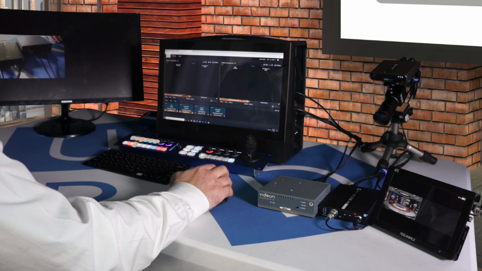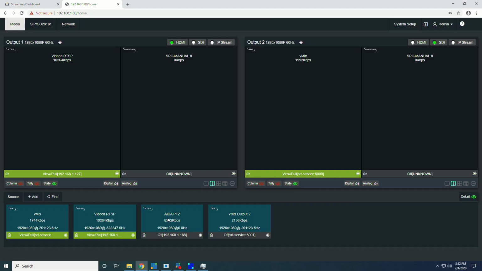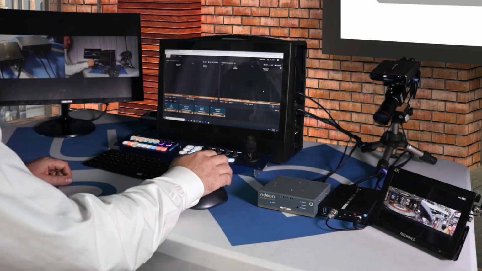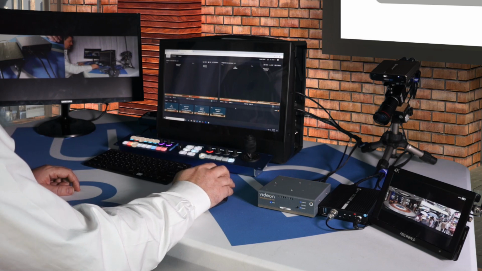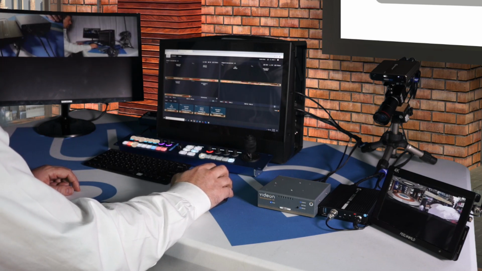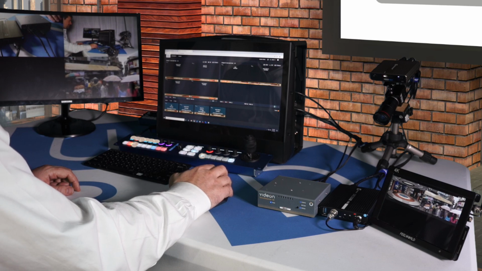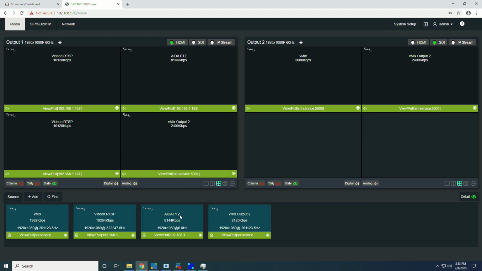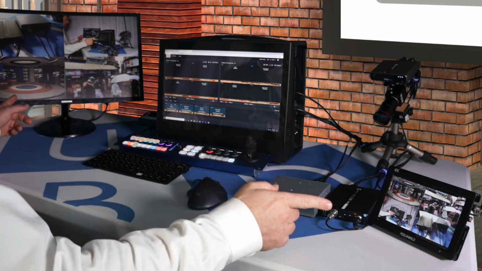So I can take two of these sources, and now I have two screens, two different sources. On this monitor, I'm doing the Videon RTSP and the ADA PTZ, and on this one, I'm doing vMix SRT and vMix, two channels of vMix SRT. So that's the two-channel split, and then we can do 4, where I'm going to end up throwing all 4 sources up there. So now I've got 4 different sources going to 2 different screens.